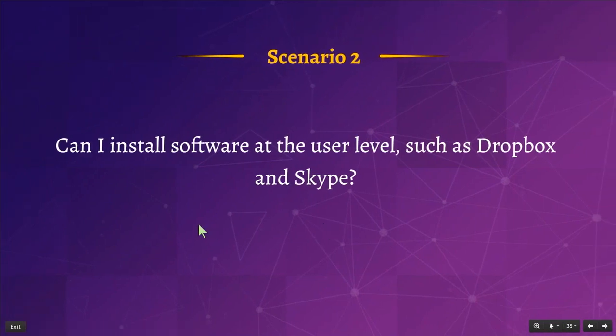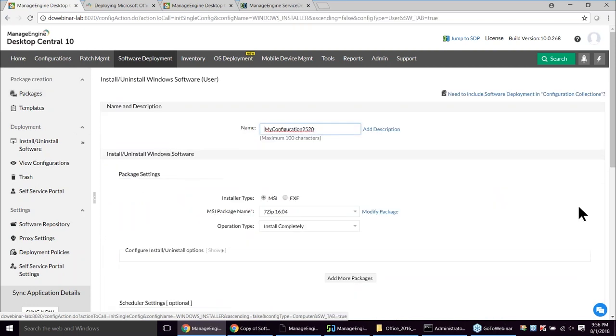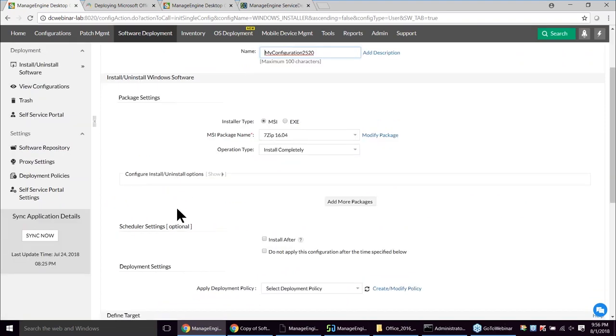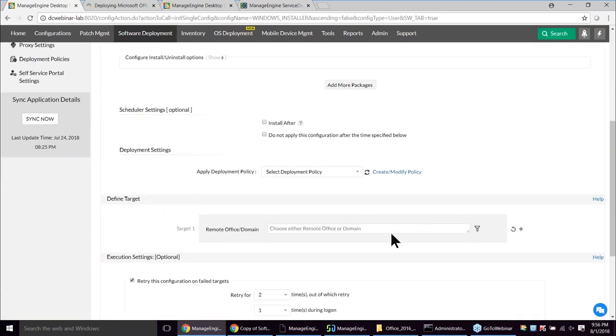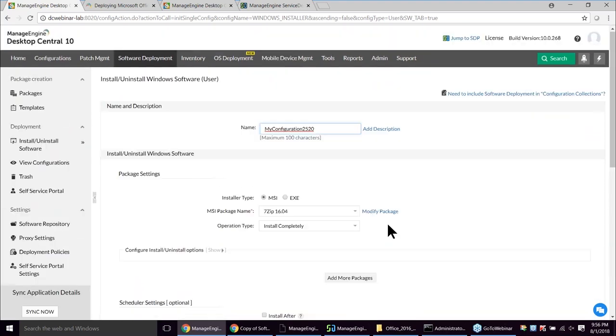Scenario 2. Can I install software at user level, such as Dropbox or Skype? Yes. When we were creating the application or deploying it, you have the option to deploy it either to user or for the computer. In case you're going to use user profile to install it, you can use the user configuration. Some applications will get installed as user configuration because they need the user profile and user access in order to run. So you have to identify if the application needs a user configuration or a computer configuration. Either way, you will be able to deploy it through Desktop Central.